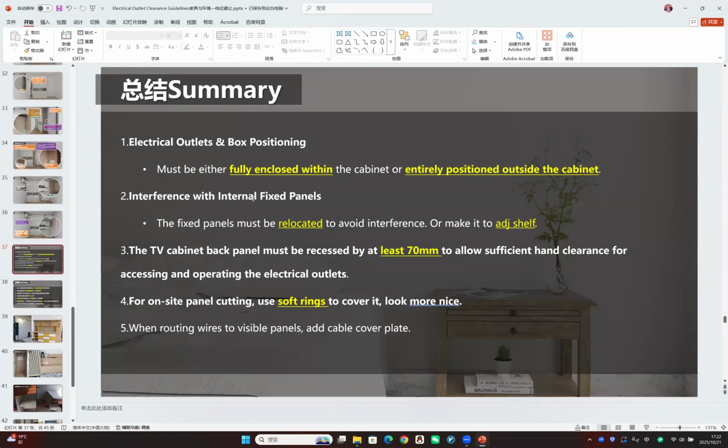Interference with internal fixed panels, like the vertical panel or the shelf. The fixed panel must be relocated to avoid interference, or make it an adjustable shelf. The vertical panel can only be relocated, and the shelf can be made adjustable.